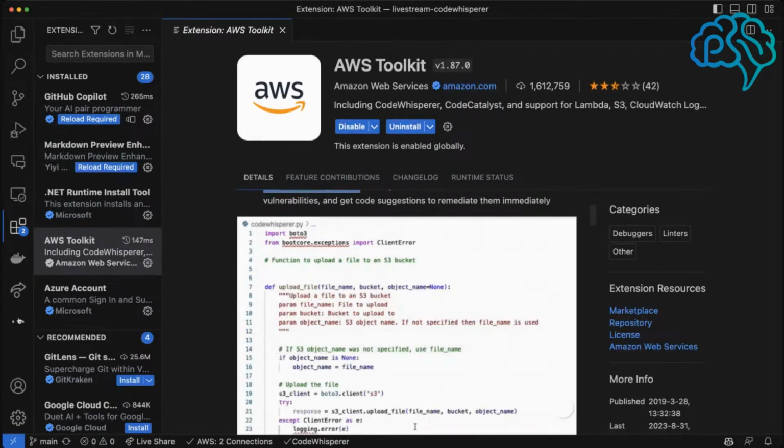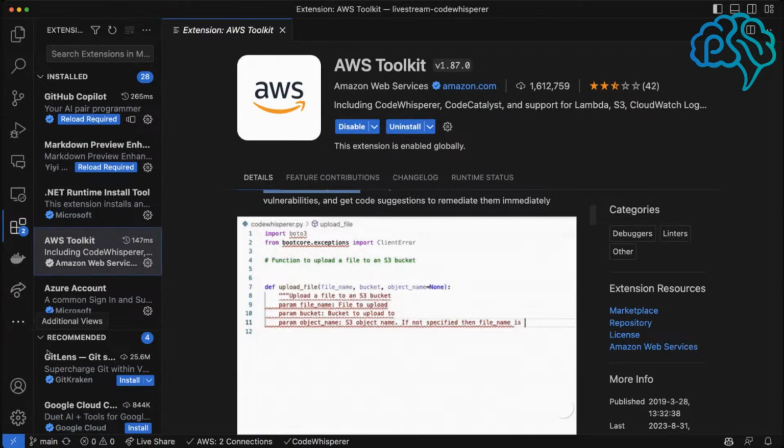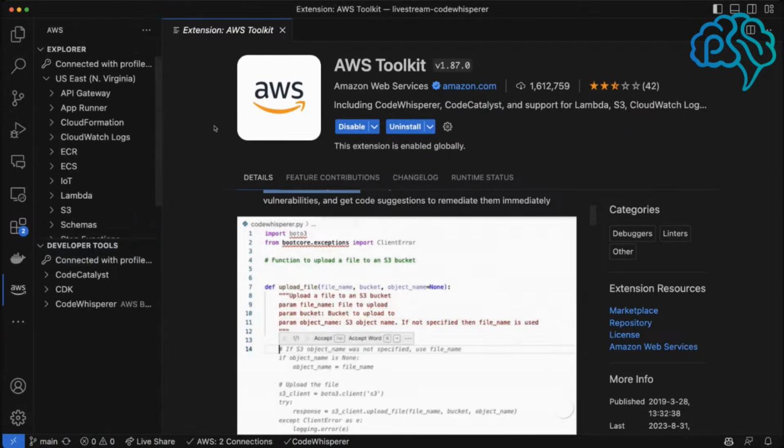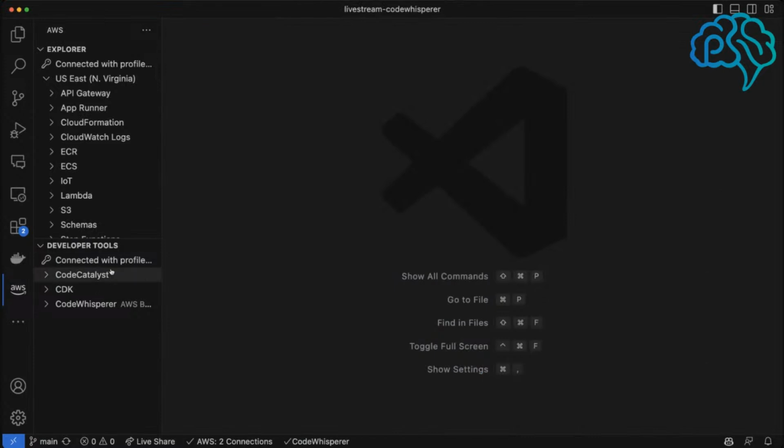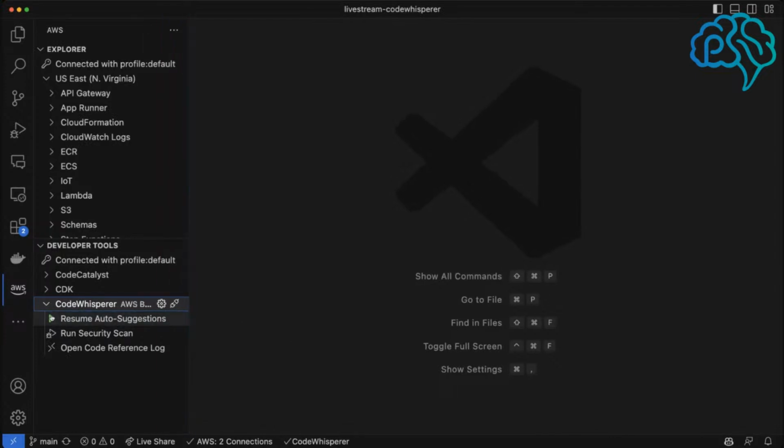And if we go to this icon here, I can look at AWS. So let's go ahead and dive into what that does. So we have CodeWhisperer here, and notice that it says resume auto suggestions. I might have paused it temporarily. Let's go ahead and turn it back on. And now we've got auto suggestions.